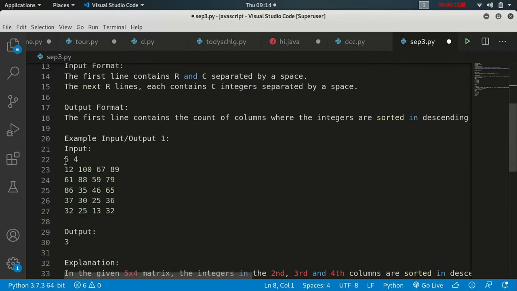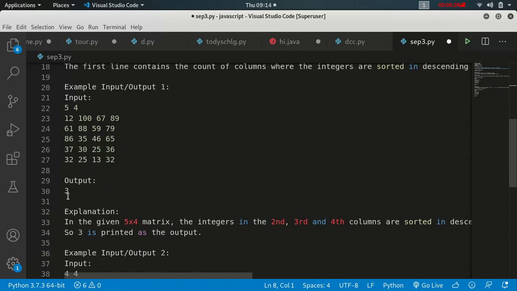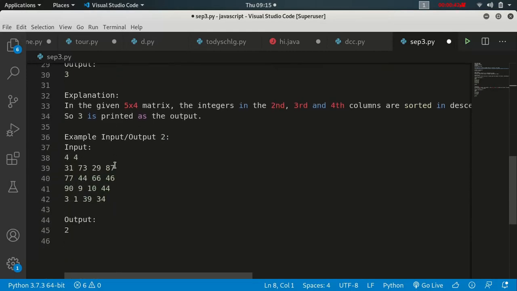Here r and c represent 5 and 4. Then the matrix is being inputted. The output is 3 because if you clearly notice, in the second column, the third column and the fourth column, the elements are sorted in descending order. So the number of columns which are sorted in descending order is printed as output.